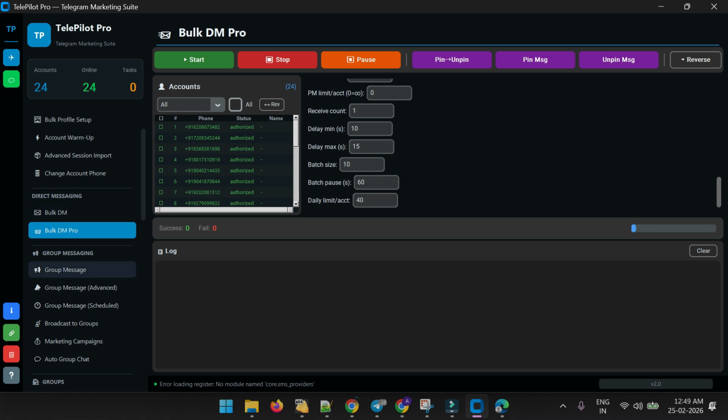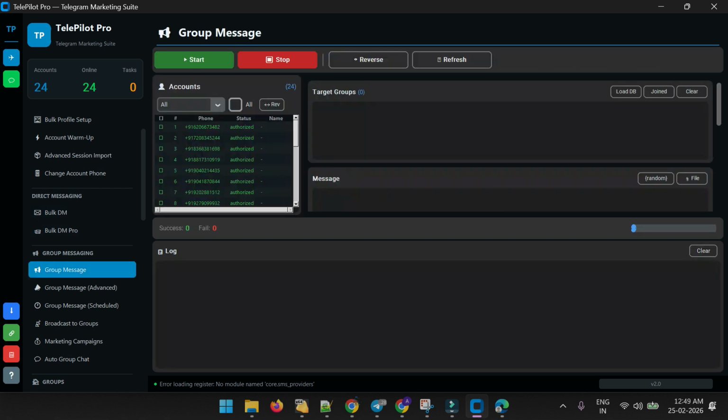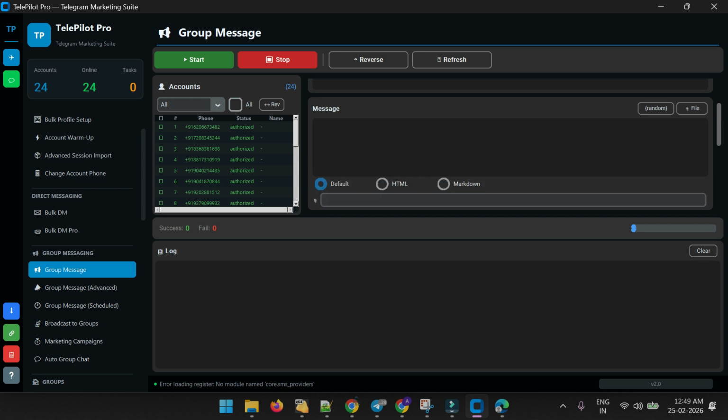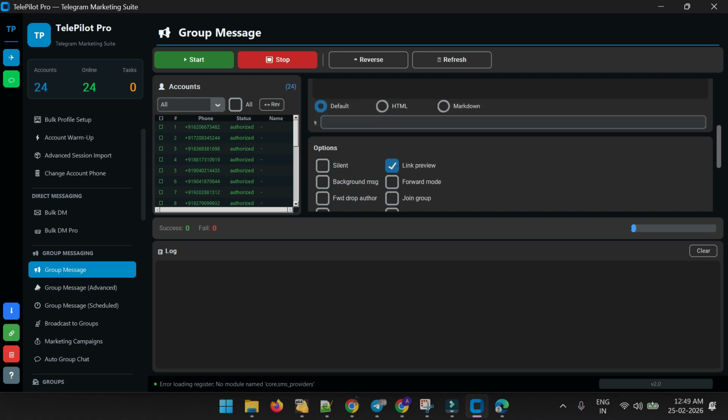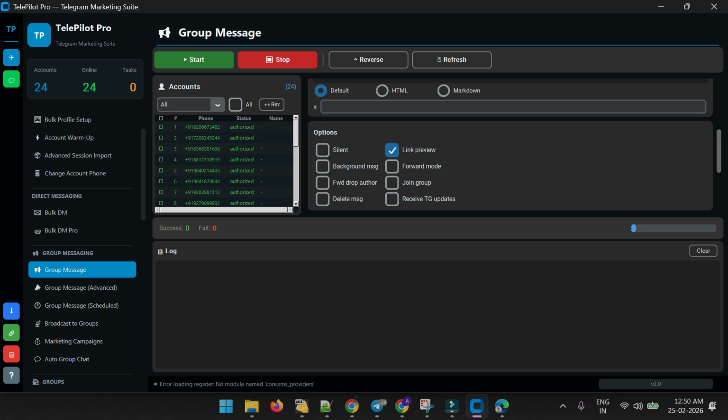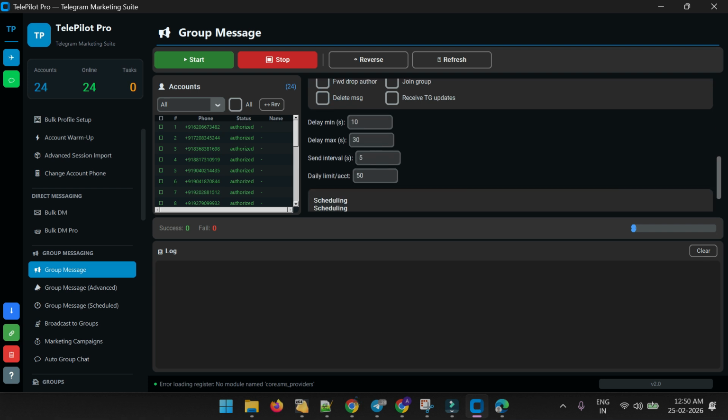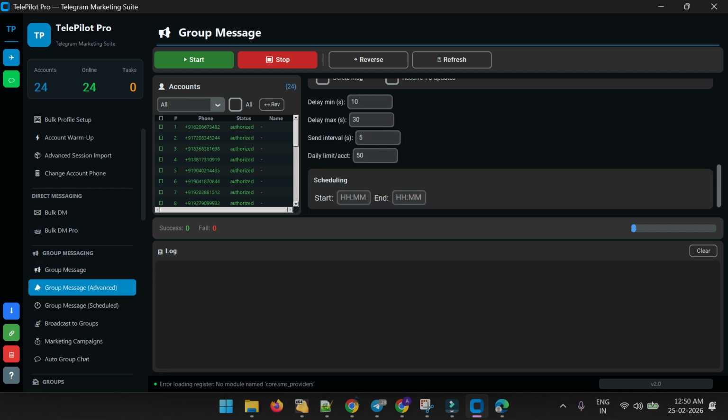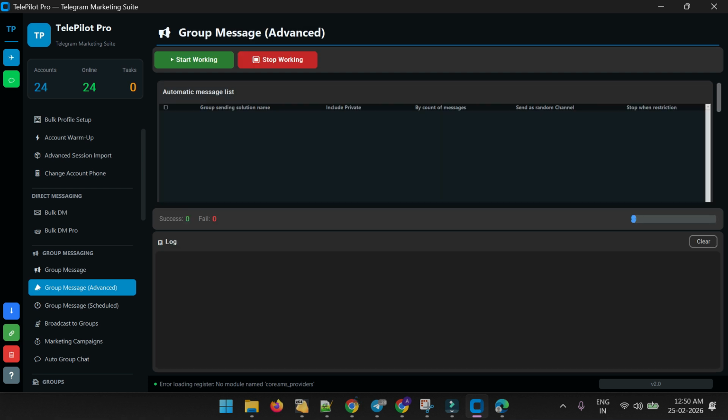Also in the group messaging section, you can see the group messages section. You can bulk DM on the groups also. Messages, what you need to put. Okay, silent message, link preview, forward mode, join group, receive TG updates. All options are also available in the software, right? In the advanced option also, you can see it is the advanced group message sender.